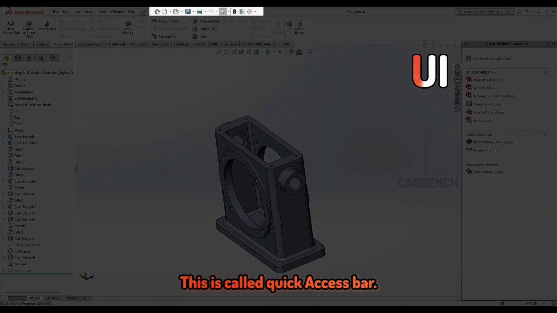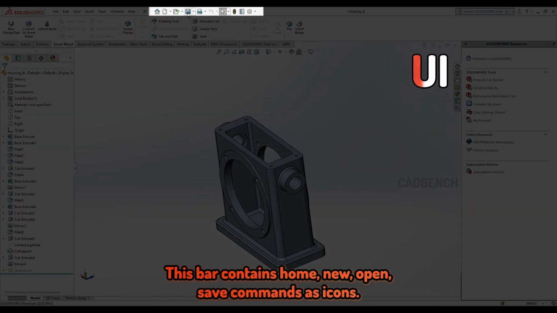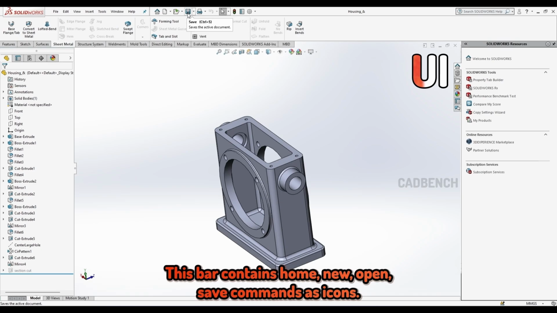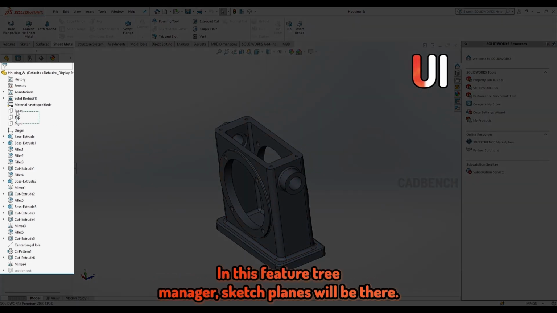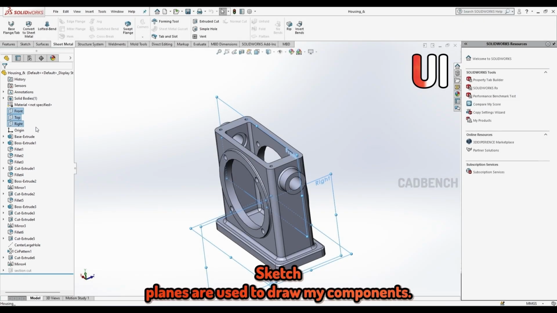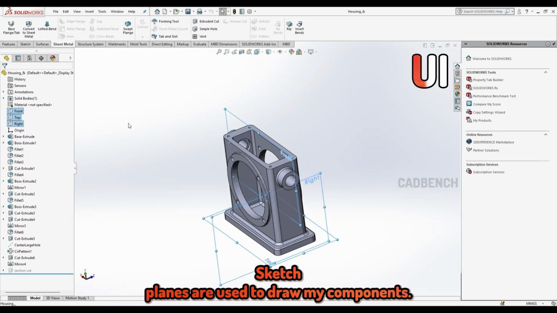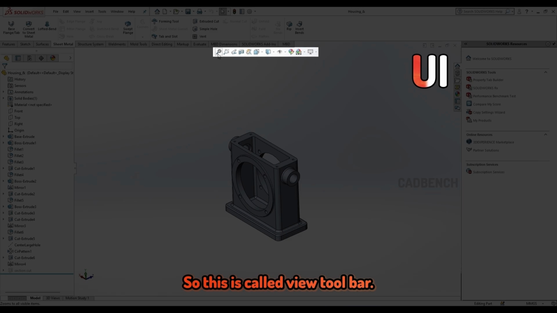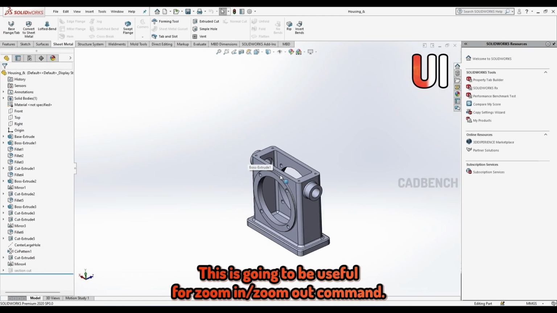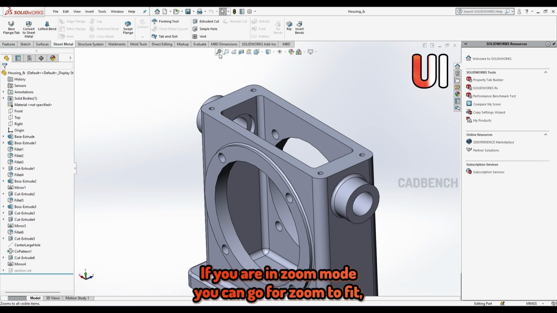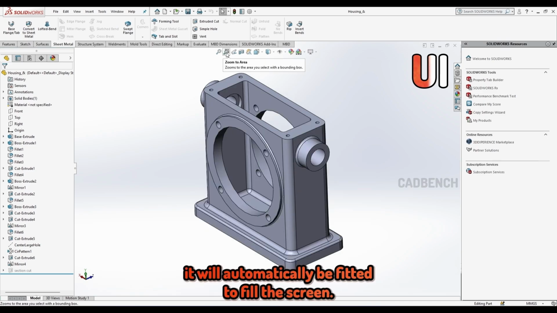This is called the quick access bar. Here the home, new, open, and save commands appear as icons. This is called the feature tree manager. In this feature tree manager, the sketch planes will be there. These sketch planes are used to draw a component. This is called the views header. This is useful for zoom in and zoom out commands. If you are zoomed out, you can go for zoom to fit. It will automatically fit to the screen.